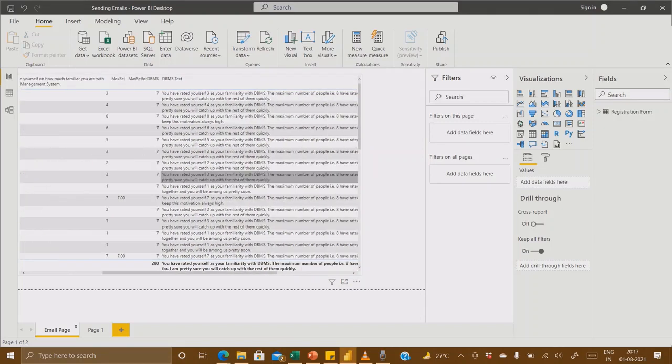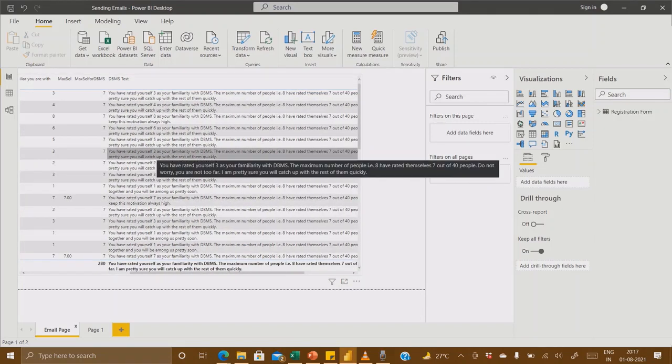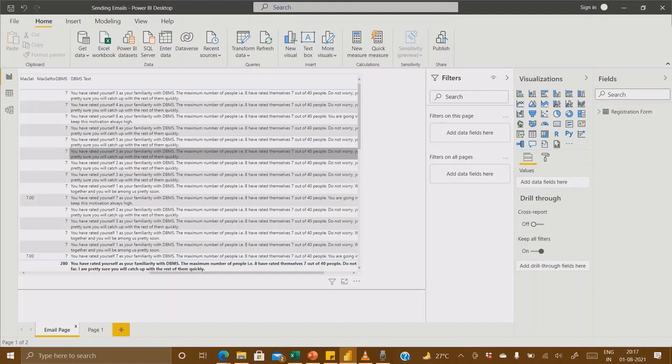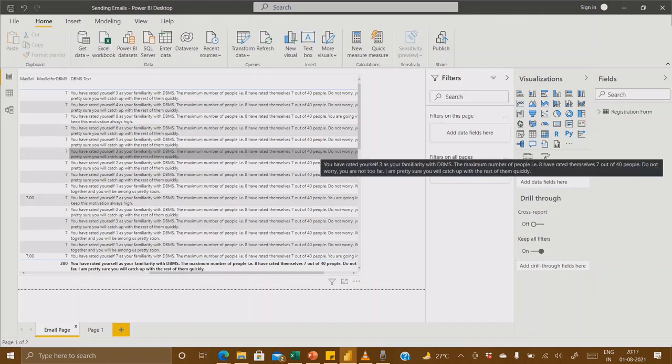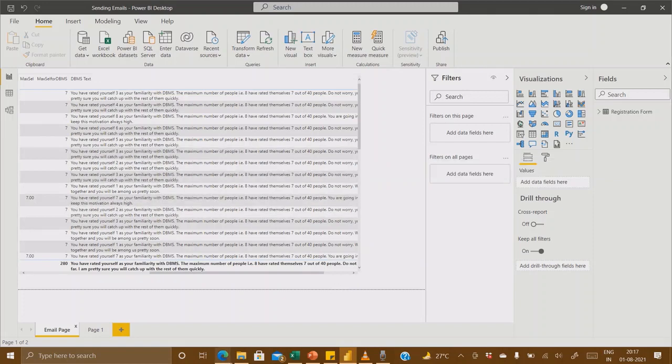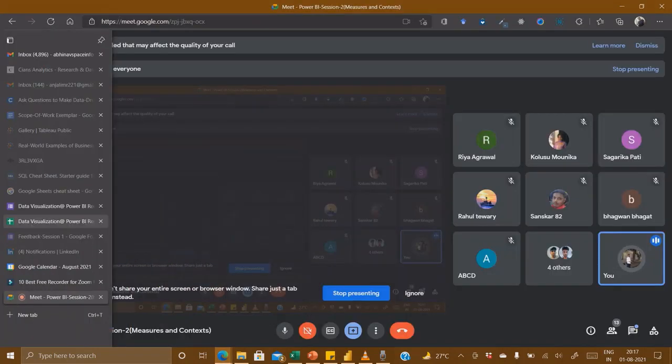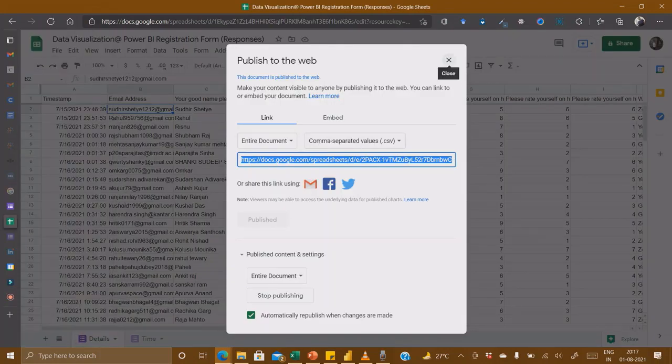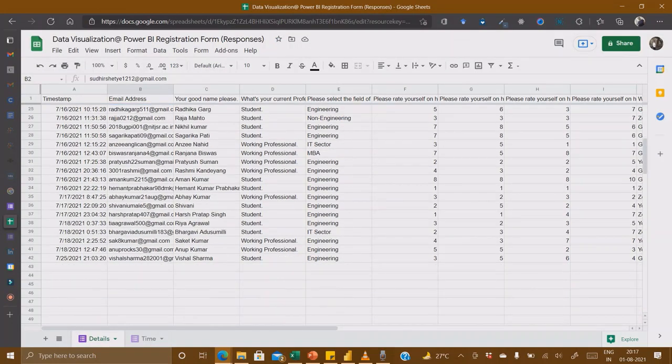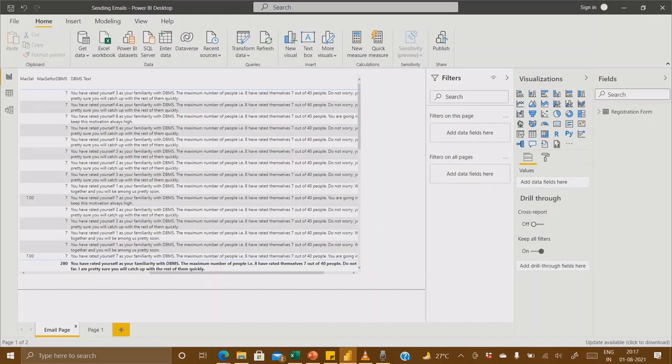So here you can see we have this: you have rated yourself 3 as familiarity with TBMS. The maximum number of people, that is 8, have rated themselves as 7 out of 40 people. So in total we had 40 people. But if I go now, I think last day Vishal had entered his latest data. So you can see Vishal. We have a total of 41 people as of now. So we have one new record. How will it come here? I will simply click on refresh.